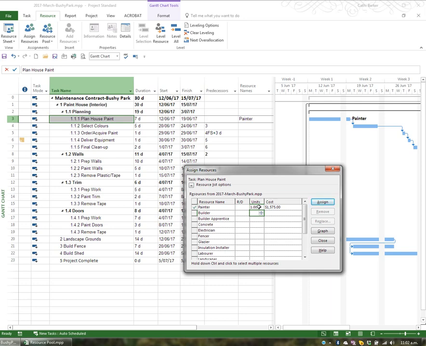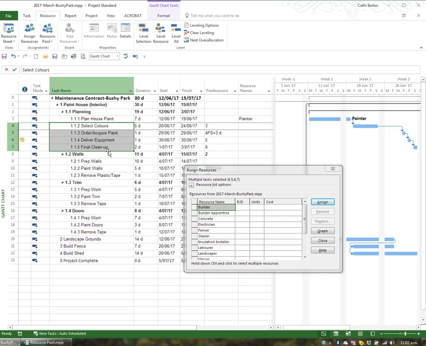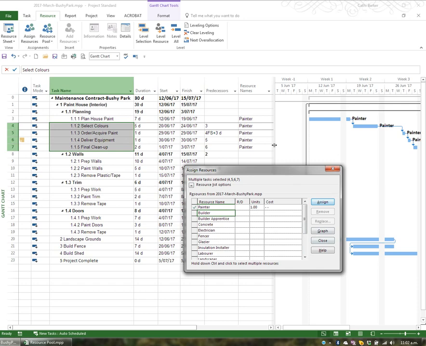Now I'd like to add some more resources to tasks. So I'm going to select, keeping this window open, rows 4, 5, 6 and 7. I'd also like the painter to work full time on those particular tasks. So I go down to the painter, and on the units column I'll put 1. And so now the painter is working full time on all of those tasks, all 5 of those tasks.